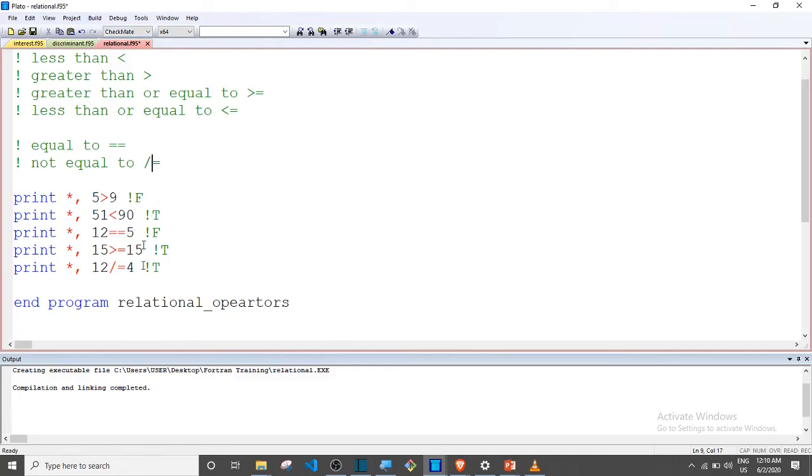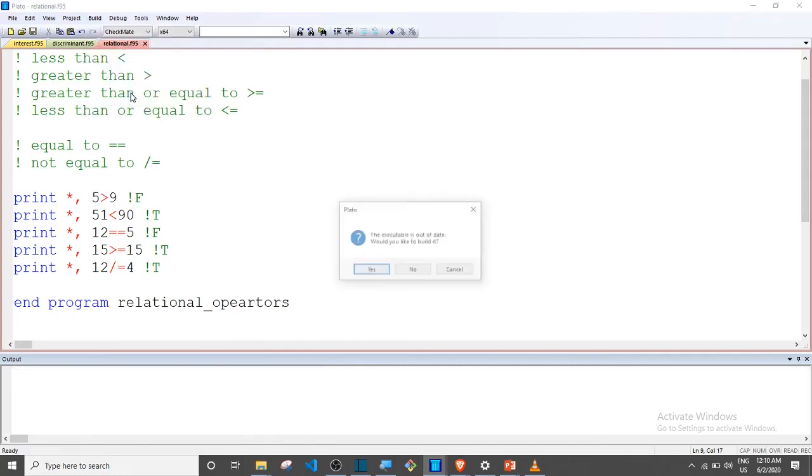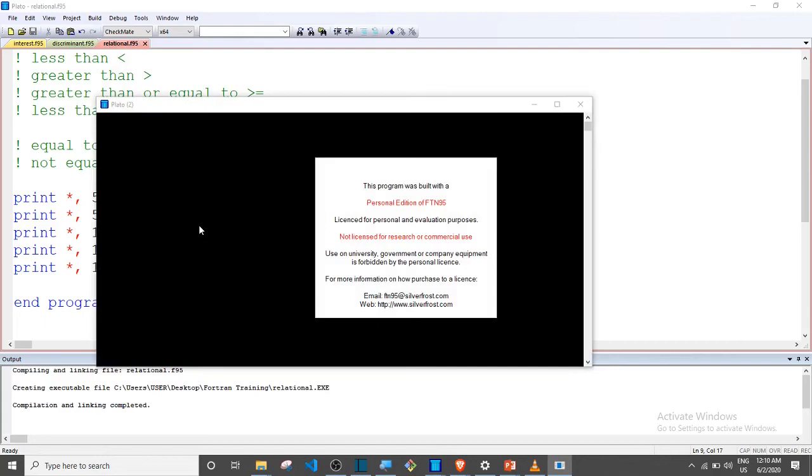The compiler is not friendly enough to tell me where the error is coming from, the actual line, but I was able to figure out where it could possibly be coming from. So let's run this and see. So I have to build this time around.